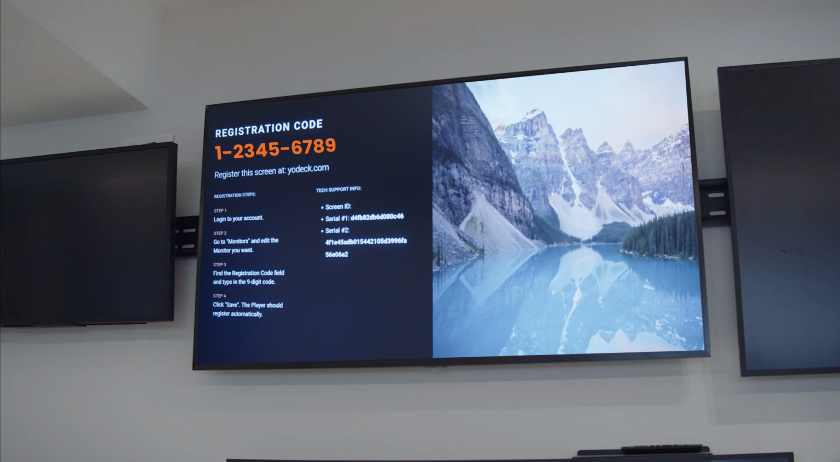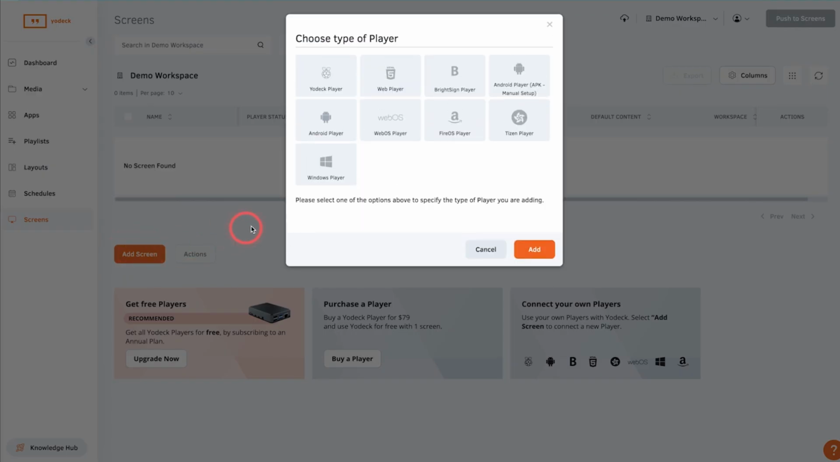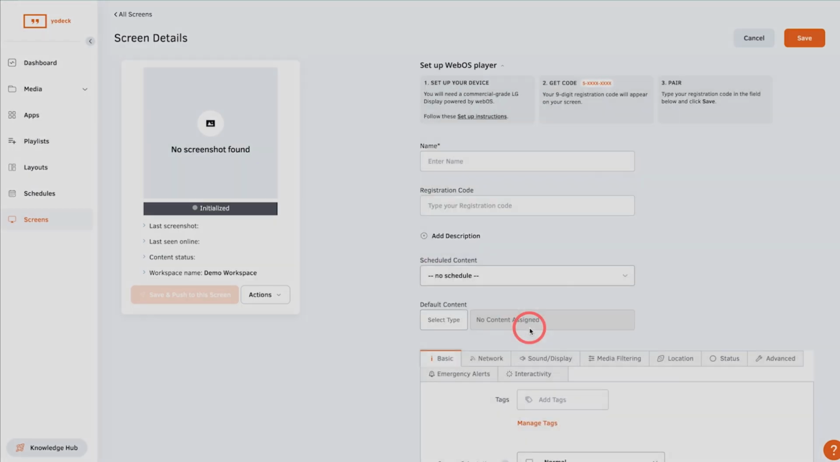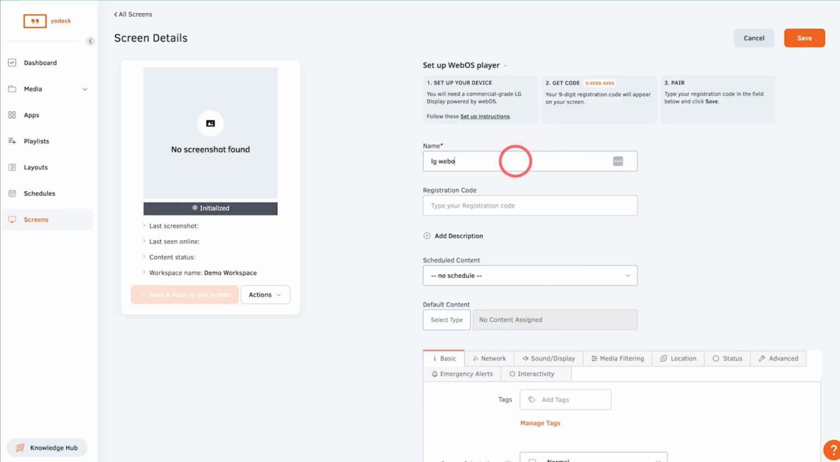To register your screen with Yodeck, log into your Yodeck account and go to the Screens tab. Add a new WebOS player, give the screen a name, then add the registration code here. When you click Save, your screen will be registered to Yodeck, and if you've already assigned content, it will be displayed after a few minutes.